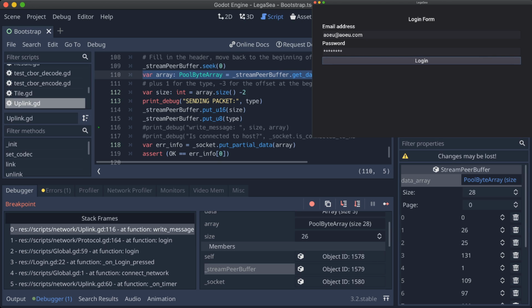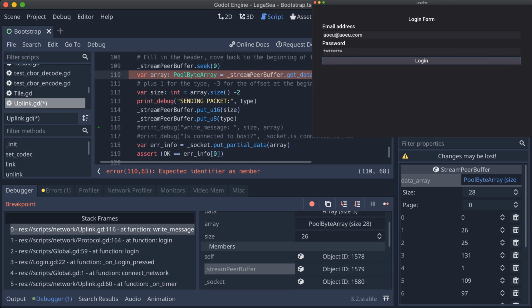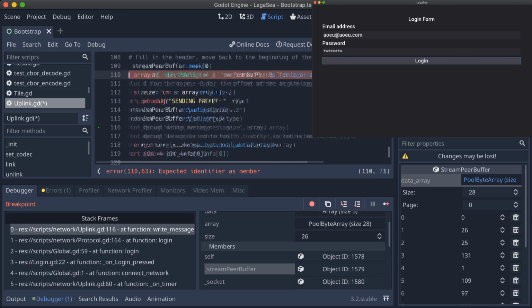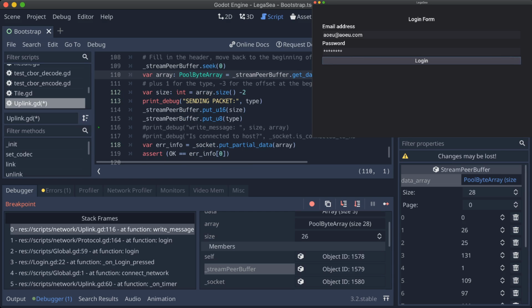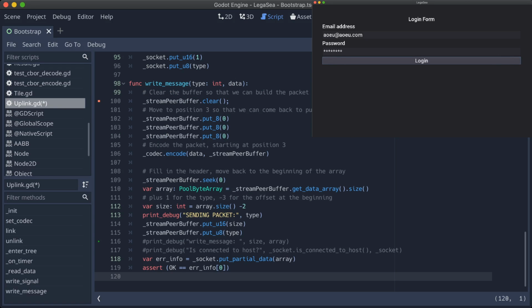What do we want with this? This one, we just want the size. Well, here. So what I want to do in this case is, I really wanted to just move that down.